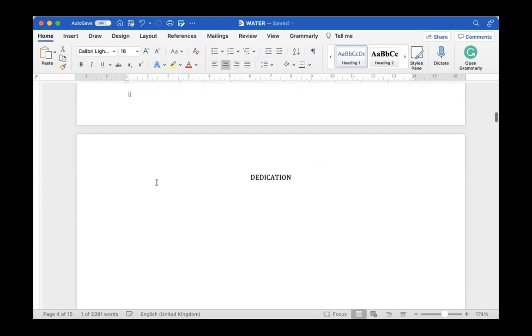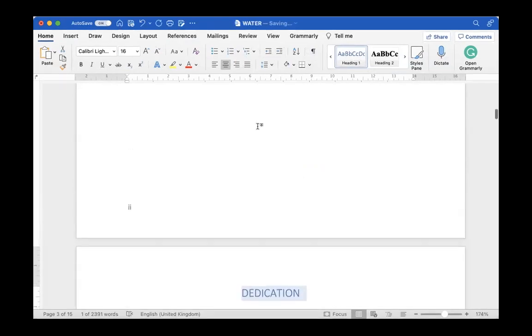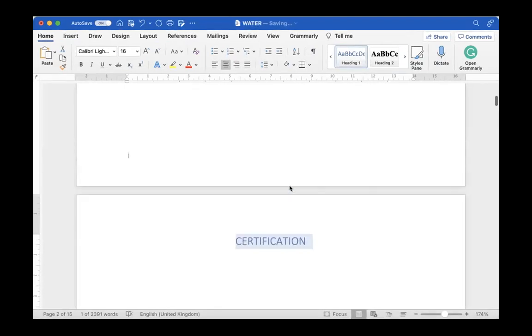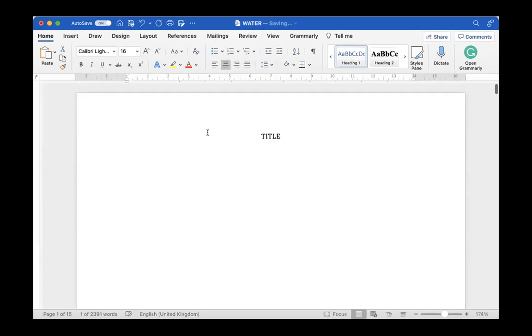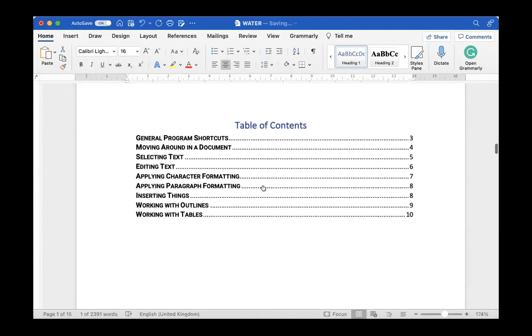All the first major headings are called heading ones. You can modify it to what you want it to be. Let's assume this is also a heading. Then I'm going to go to my table of contents and update it so that these headings and their numberings would also show.